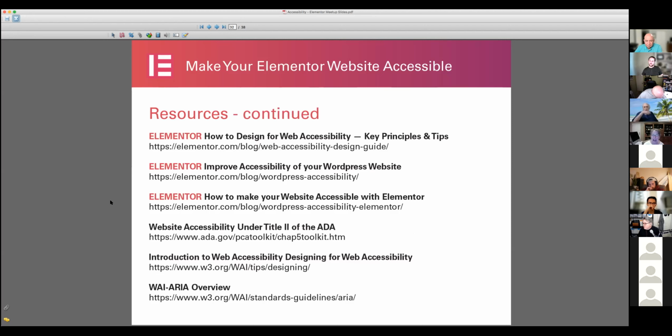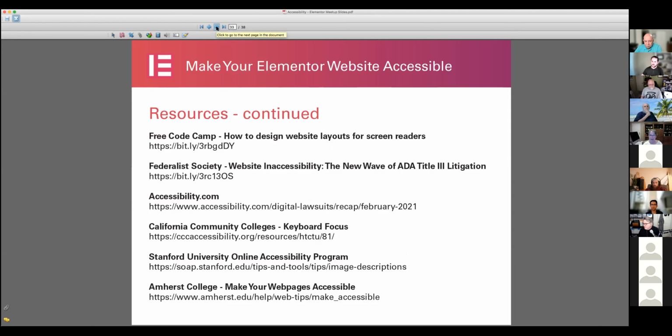More resources. Elementor has a couple of blog posts, and they're really quite good. And I borrowed a lot of their information. So check that out. Here are some links to their blog posts. And under this, again, more resources that you can check out. Again, here is a continuation of resources. I found a lot of good information on college websites about accessibility. I was surprised, but you go to a college website and check accessibility and you don't know what will come up.